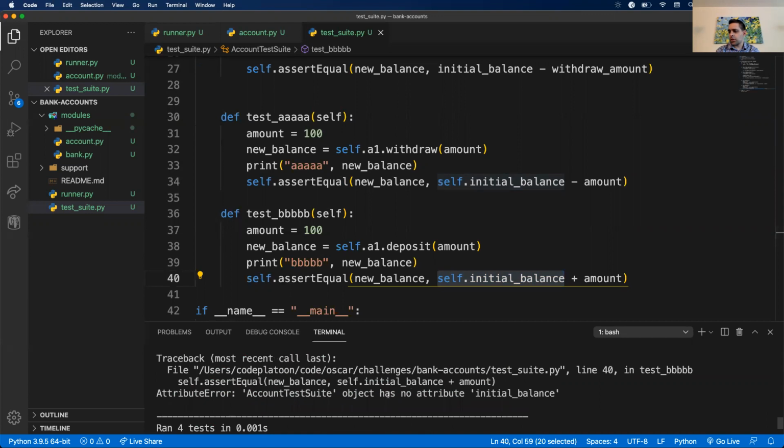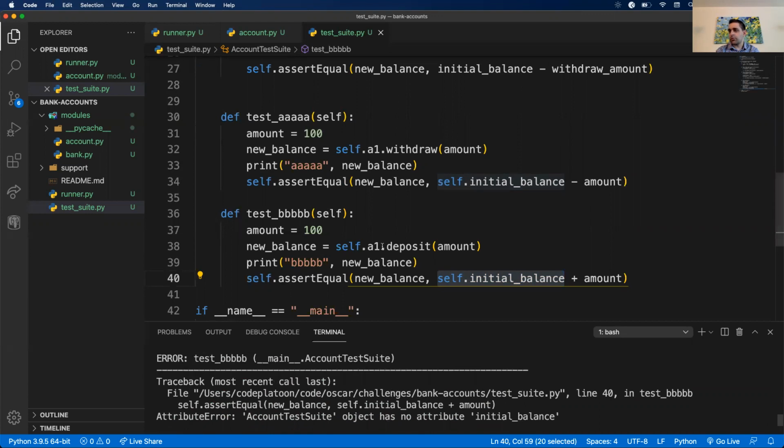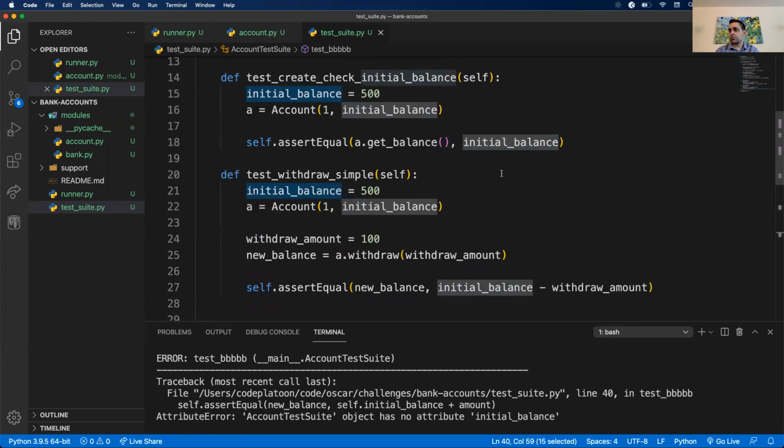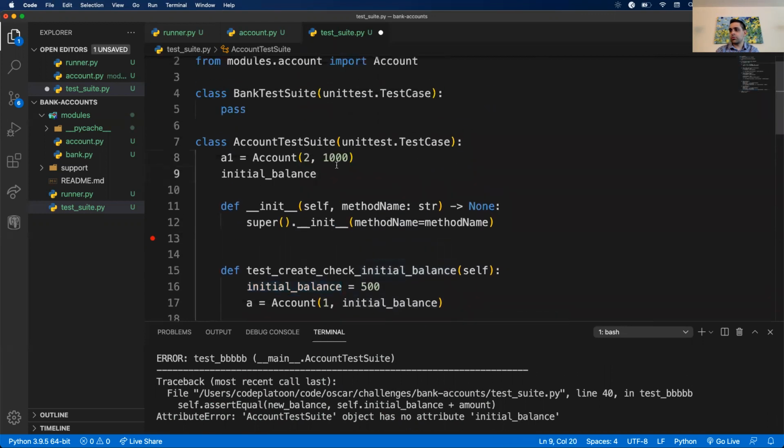And what's this? Line 40. Oh, I took that away. Ankur, I have a question. Yep.